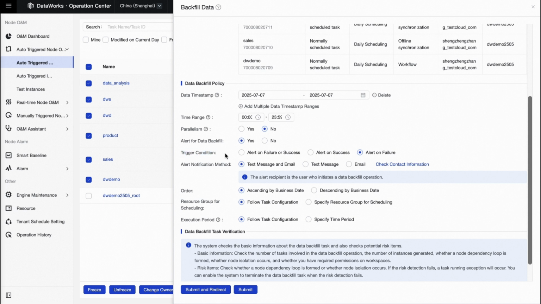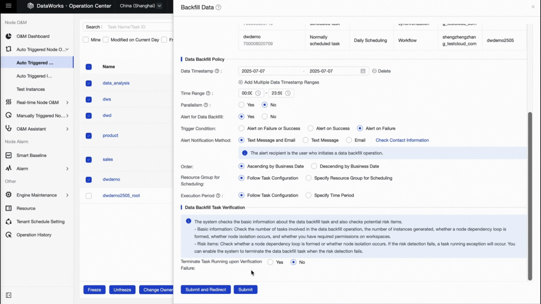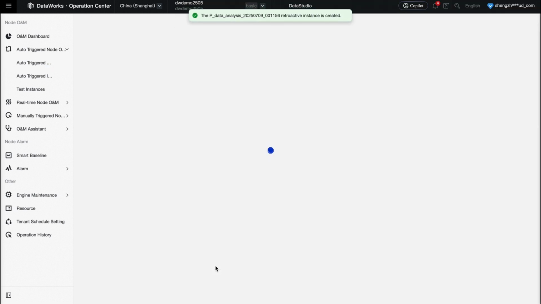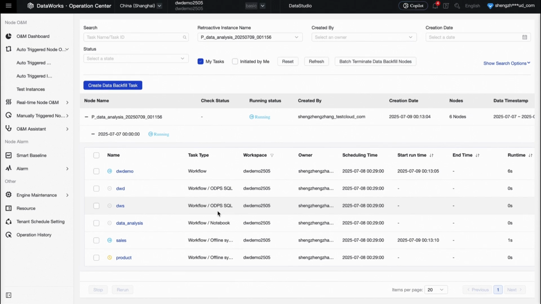This is the trigger condition. You can choose whether to alert you on failure or success, or alert only on success, or only on failure. And you can choose whichever method you would like to receive your alerts, and so on. Here we can click on submit and redirect. Now we can see that all the tasks have been submitted and have started running. We can wait for a while and see how it goes.